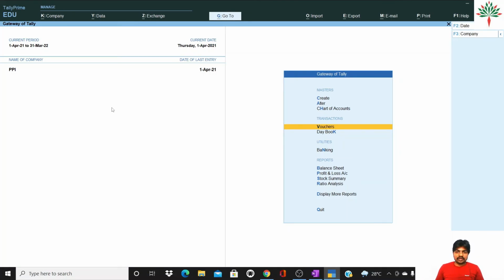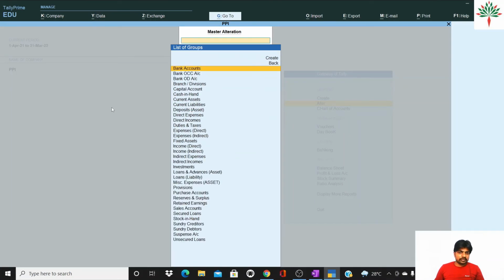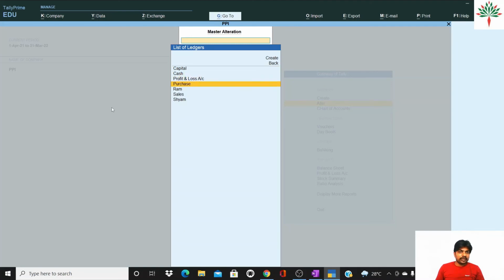Now we will click on alter. See the groups, these many groups have been default there. We were placing the Ram and Sham in the data sheet, right? So it has been already there. In the list of ledgers, we have created capital. Earlier there was no ledger of the capital. We have created cash. Cash was default there, P&L is default there, and we have created purchase, Ram, sales and Sham. These 4-5 ledgers we have created.